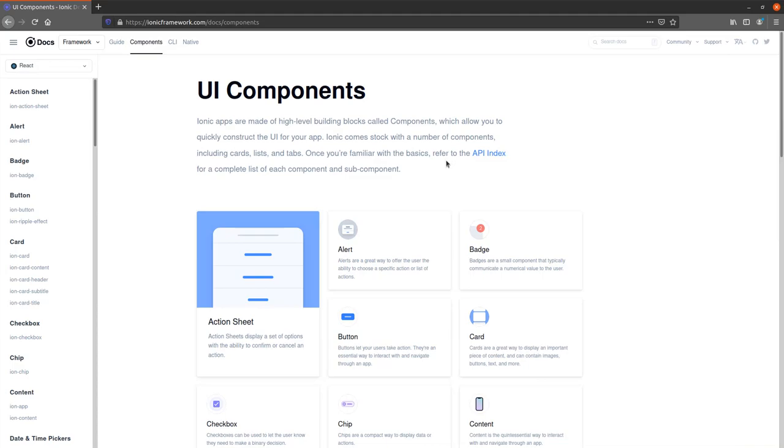Let's go to the documentation now. So if we go to ionicframework.com/doc/components, here is the curated list of all the components with the available code if you want to use them directly in your app.